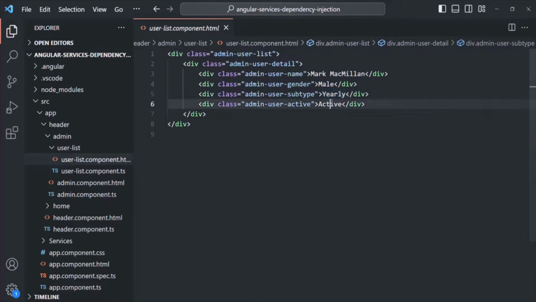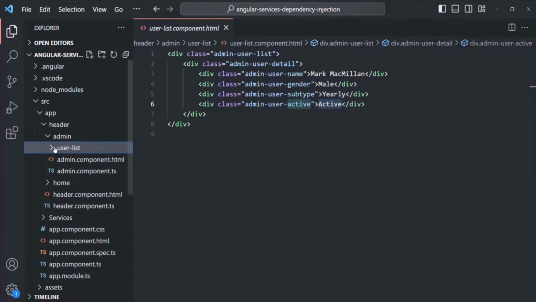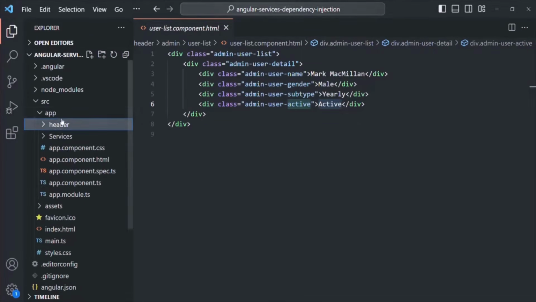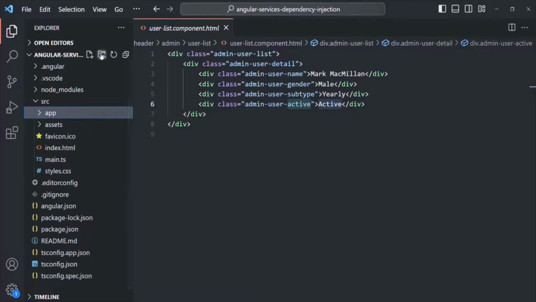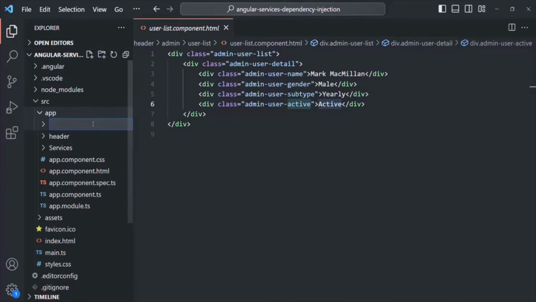But now what we want is to create a user service, and that user service should give us a list of users, and using that user service we should also be able to add new users. So let's go ahead and create that user service. But before we create a user service, let's first create a model class, a user model class. For that, in the app folder, I will create a new folder. I will call it models.